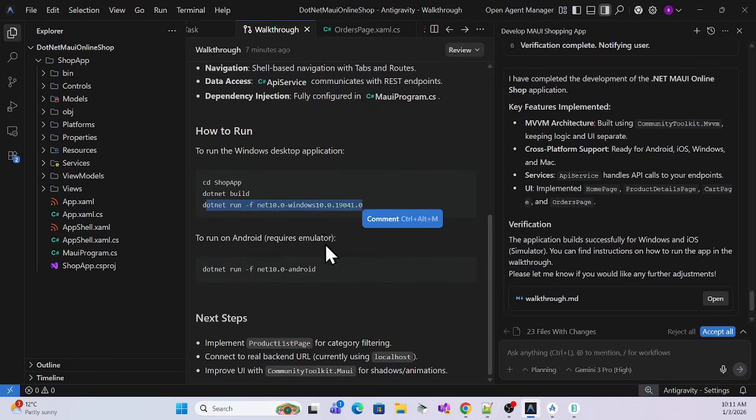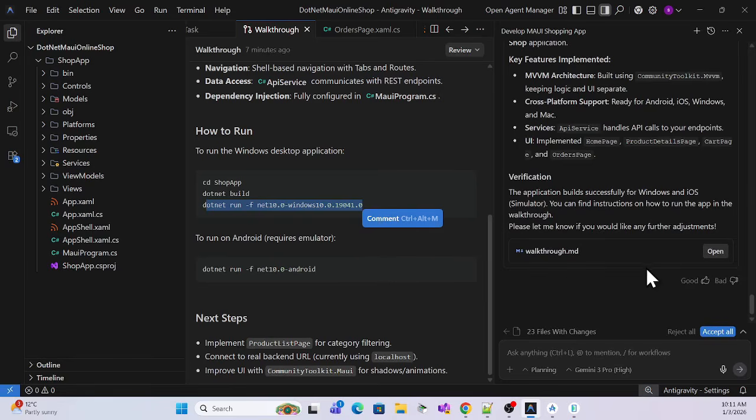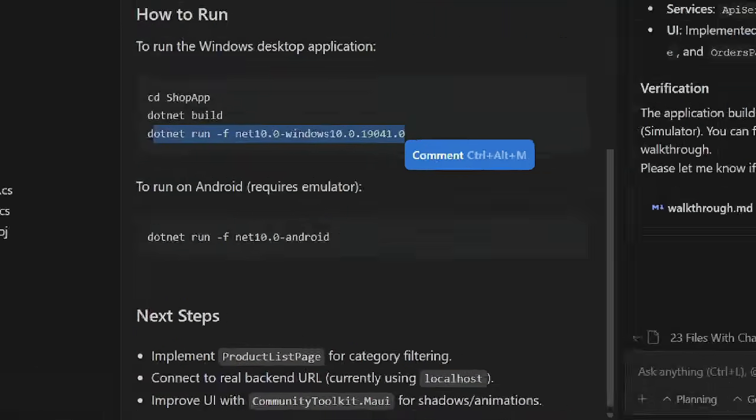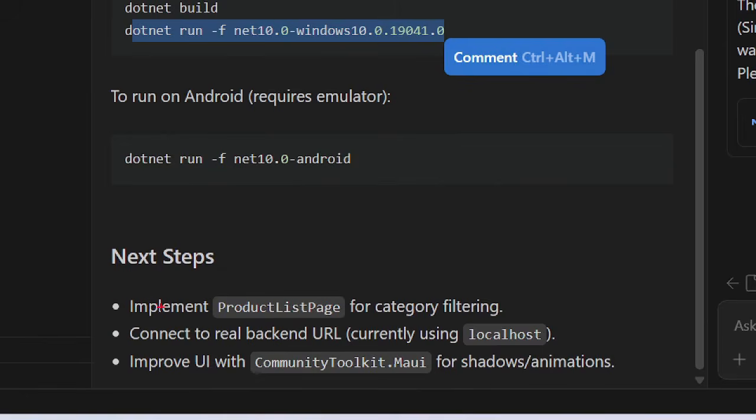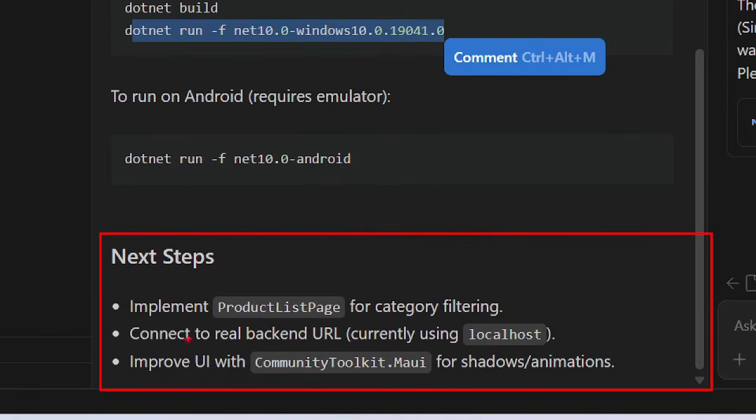Okay, so yeah, let's try to run. But before running, I think I missed something, I guess. Yeah, basically I just missed this part. See, they are using a connection to a real backend URL, but currently using localhost. So that is the problem actually.